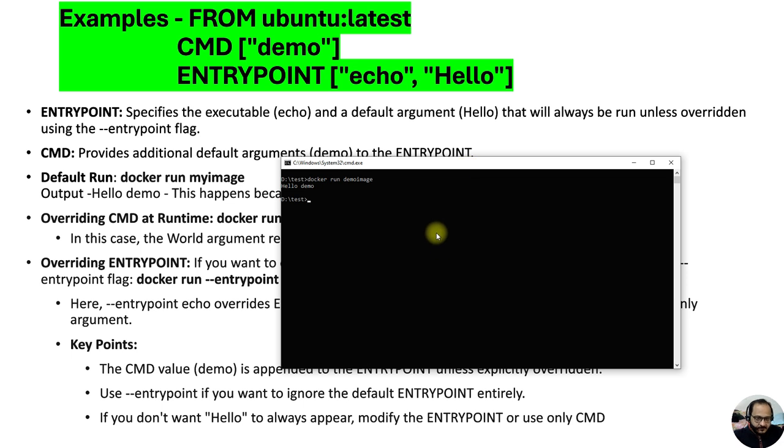So here again what I will do, I will run docker run, and here I will provide my image name, which is demo image. Now what we are going to do, we are overriding the CMD argument which we have specified here, demo. This we are changing here. Now here I will give, for example, world. So now you can see we have just overridden the CMD argument value. So now we are getting hello world. Earlier we were getting hello demo. Okay, so these two are separate containers obviously.